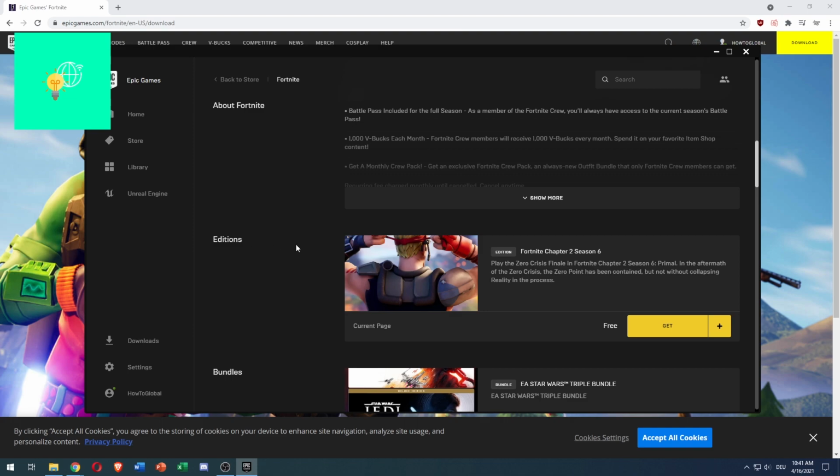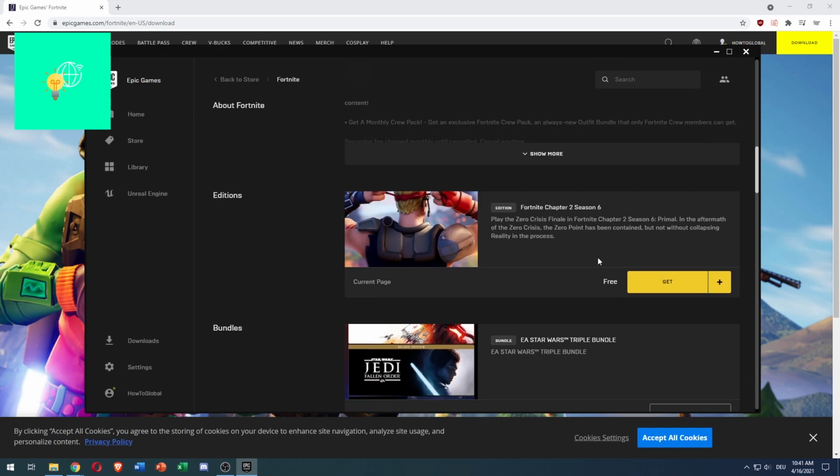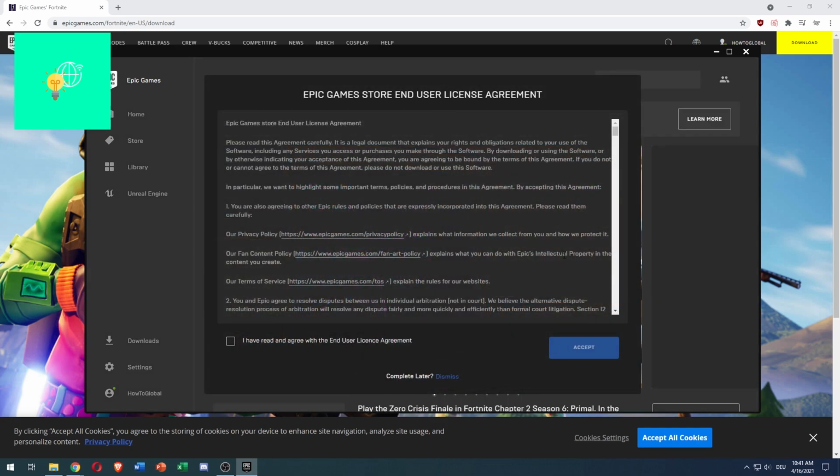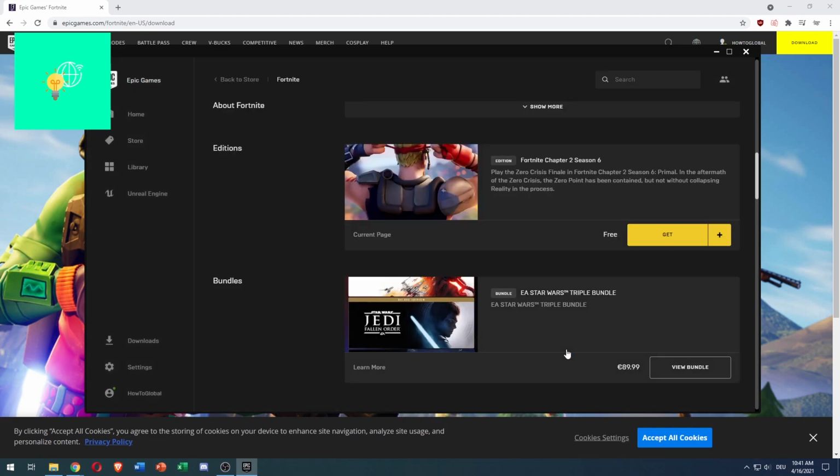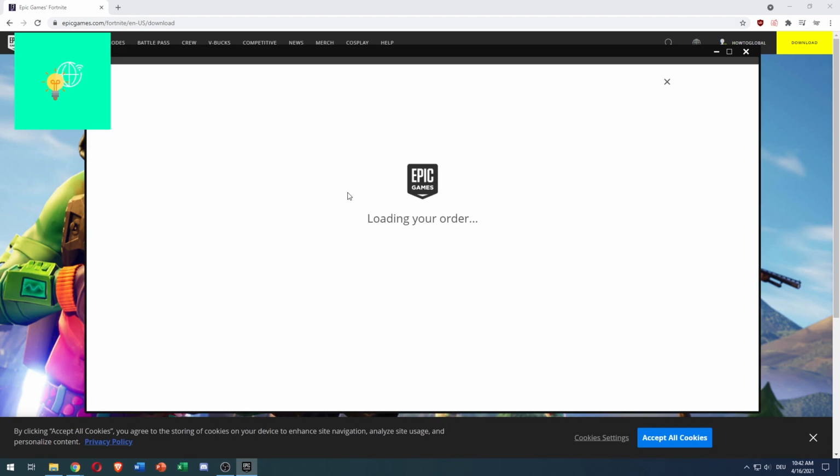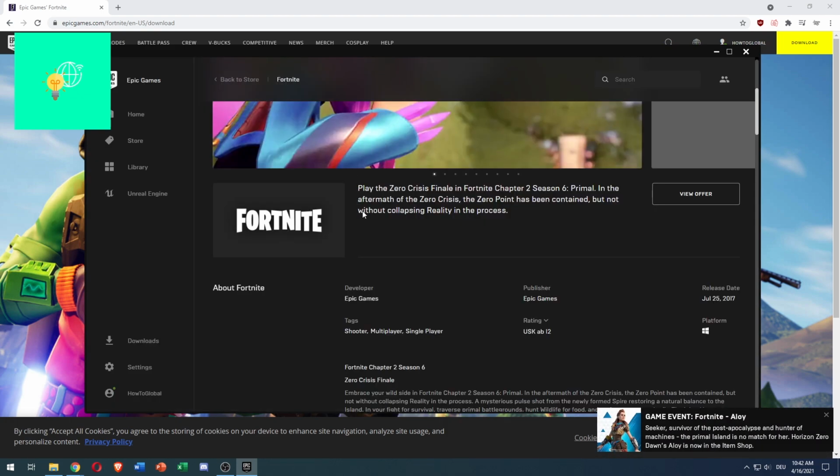And then you can see Editions. Fortnite Chapter 2 Season 6. Click Get. There you can see End User License Agreement. Click Yes. Accept. It's loading our order. Thank you.